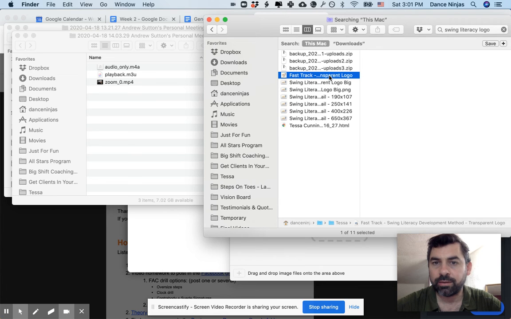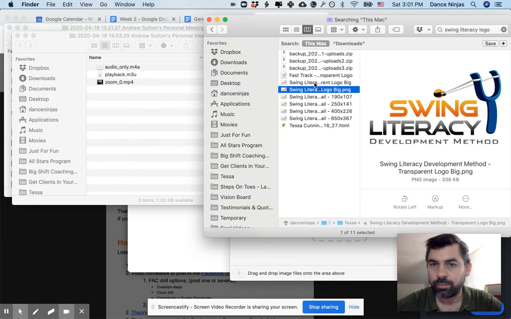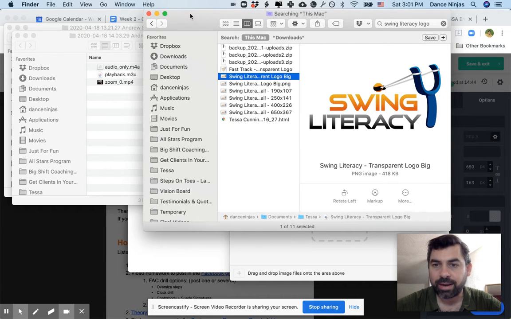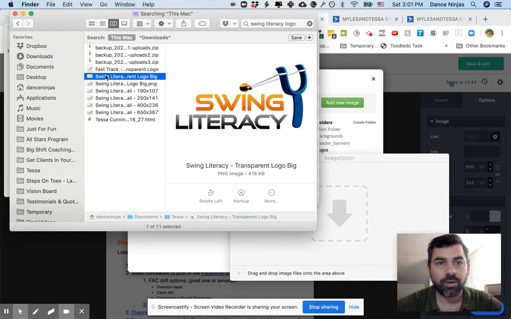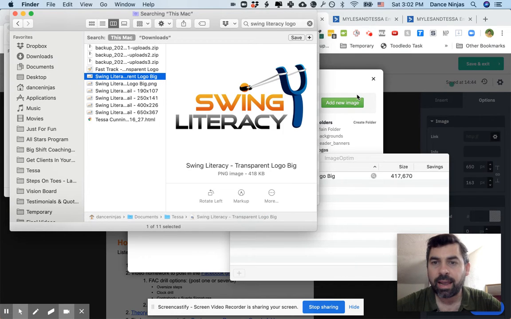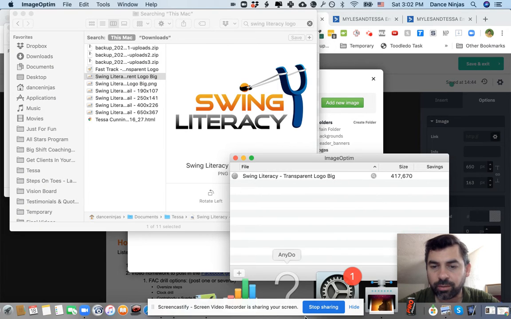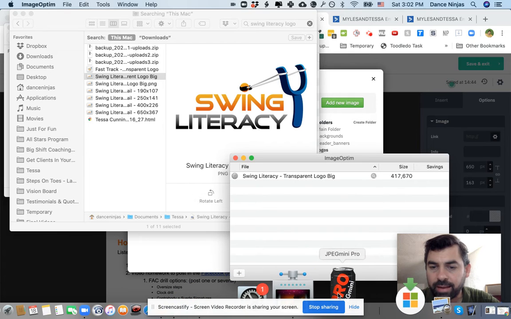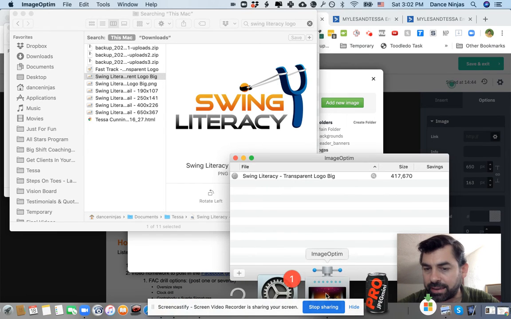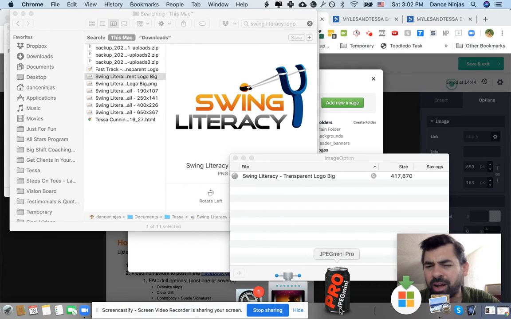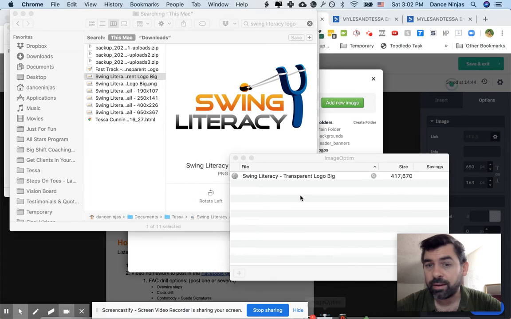So swing literacy logo, there's my transparent logo. So you can see right now it's 418 kilobytes. So I'm going to drag it in here, and this is a free software, by the way. It's going to do a lot of it. There's also another program that I really like called JPEG Mini. JPEG Mini Pro. That one costs like $20, $30 or something. Highly recommend that one as well, because it will reduce them even further than this one does.